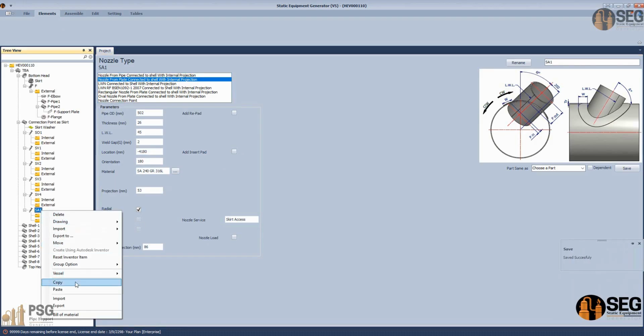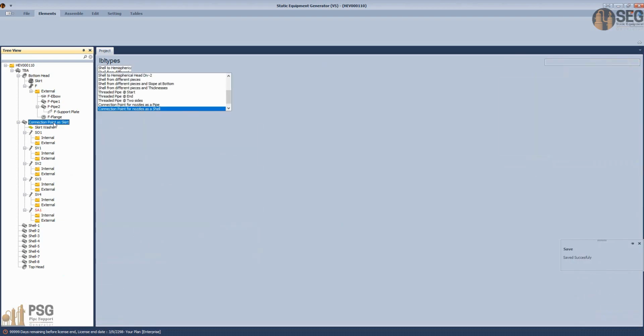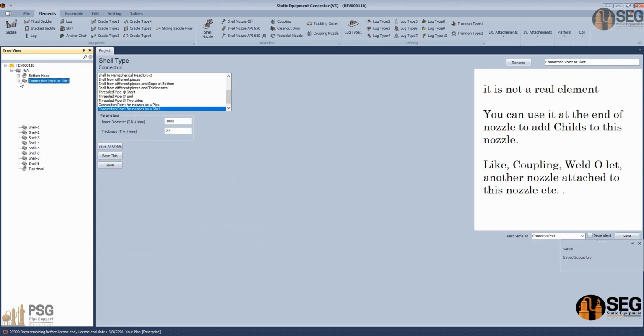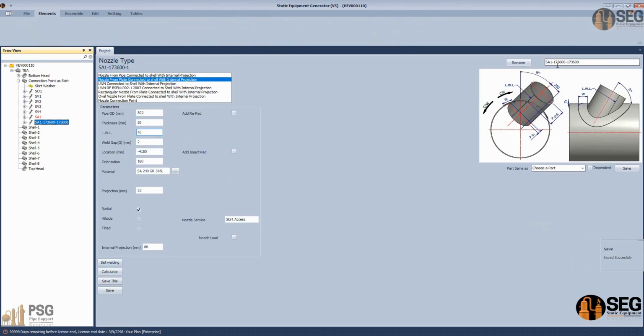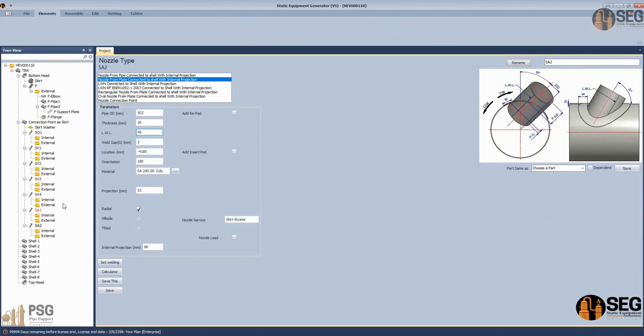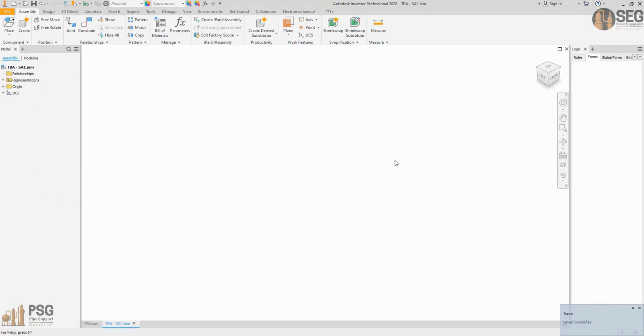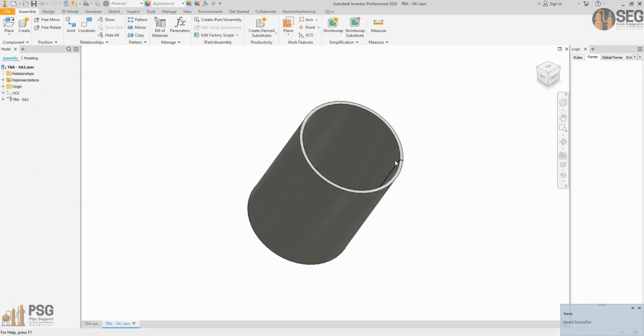Now let's take a copy of this one and paste it. Okay, and name it skirt axis 2. Okay, and click rename to rename it. And now we need to make a refresh and come back to this nozzle and change the orientation to 0 degrees and click on save. Now let's run the assembly to create the first and second skirt axis.